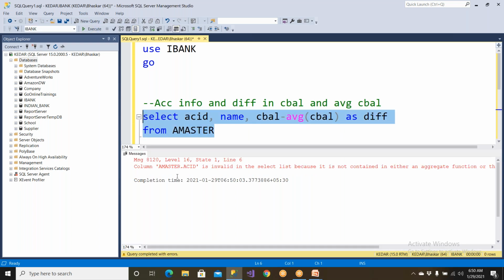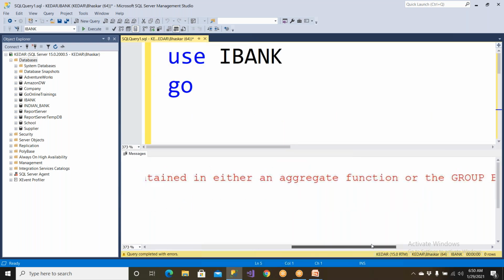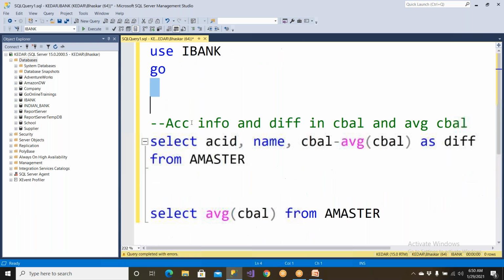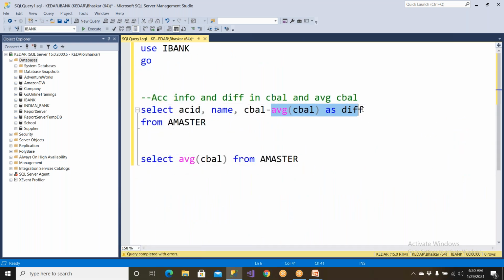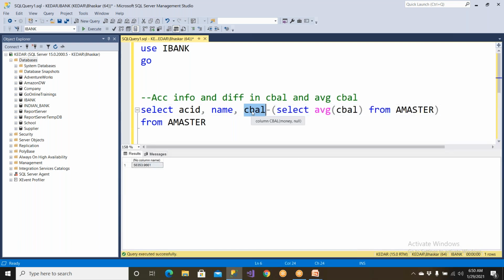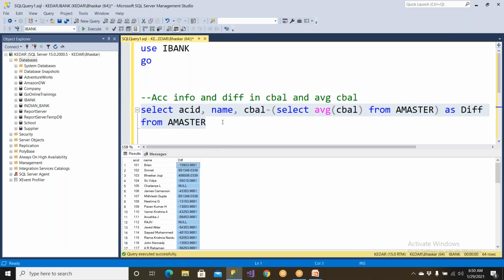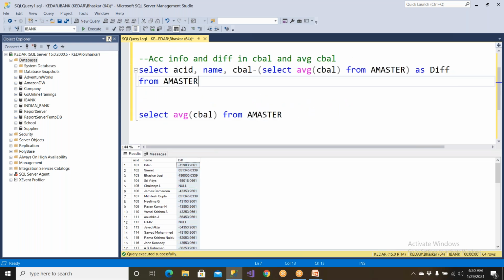Clear? It will say you have to have the group by clause. You need to have the group by clause. So you will not be able to achieve this query that way. To achieve this query, you have to write this query as it is, and you say minus, and write the query that gives me the average C balance. So this C balance minus this average C balance will happen as difference. Clear? Let me execute this query. This will give you the difference. Have you seen this? C balance minus average C balance.